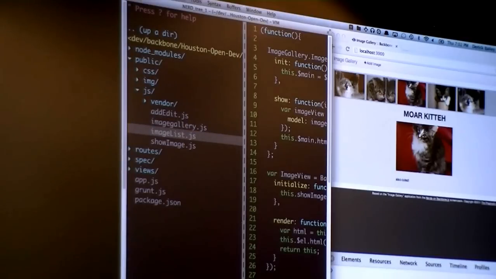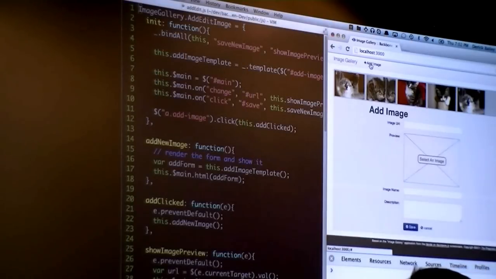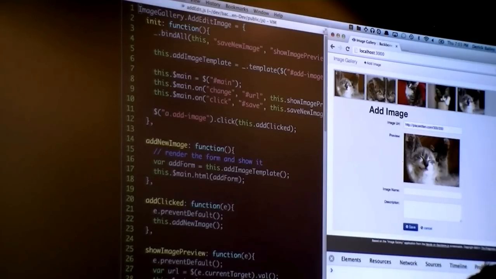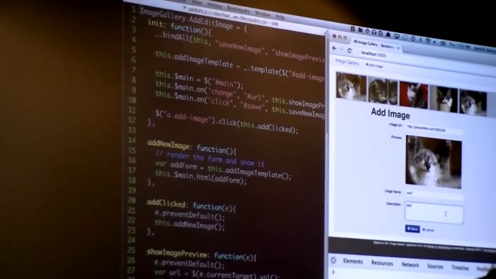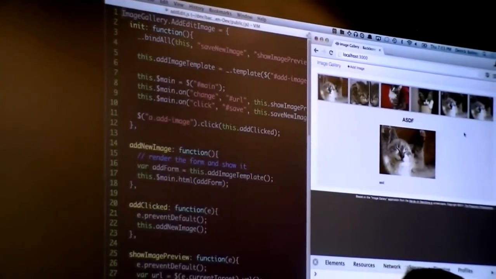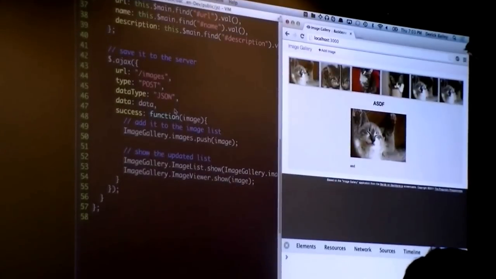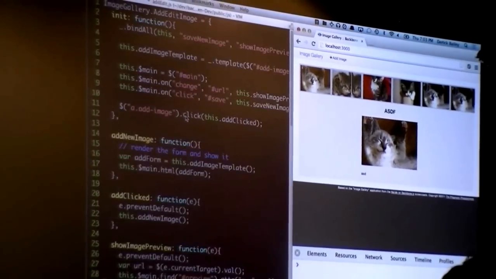So I'm going to open up my add edit form, which is significantly more complex. My add edit form does a couple of different things. When I enter a URL and I tab away from it, it shows me the image that I had entered. It allows me to enter a name and a description, and clicking save, it adds it to the list of images. There's quite a bit going on here, and quite a bit more code. There's 50 lines of code instead of 10.